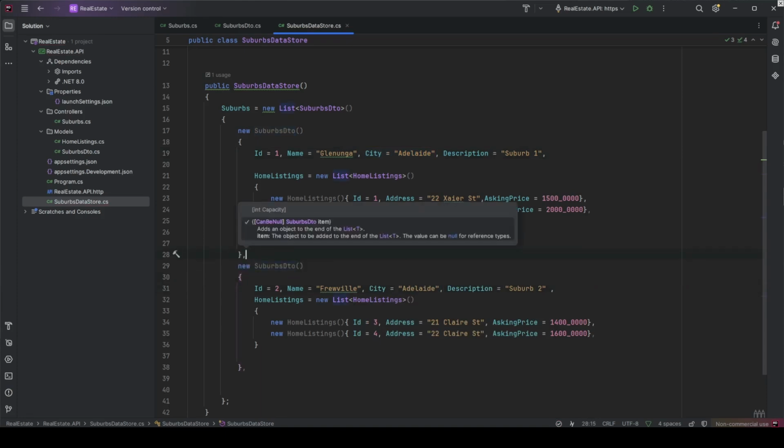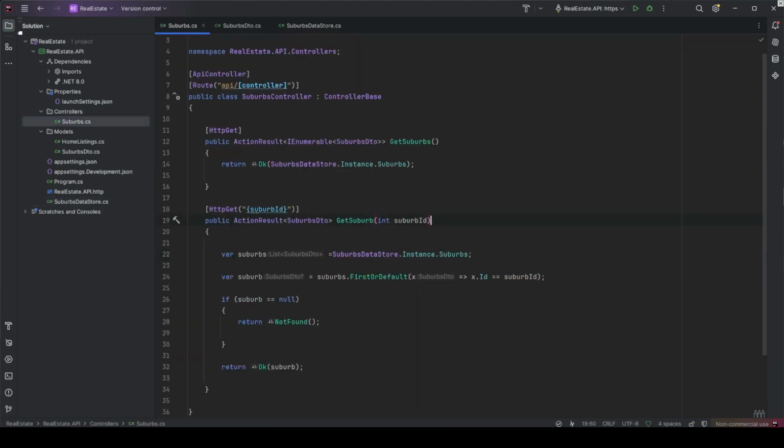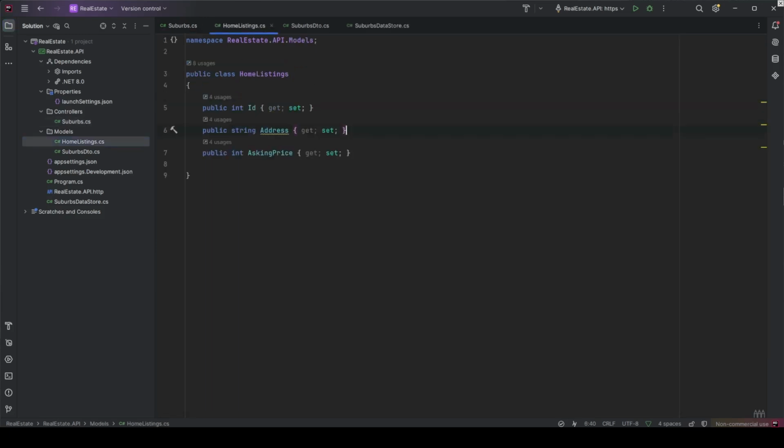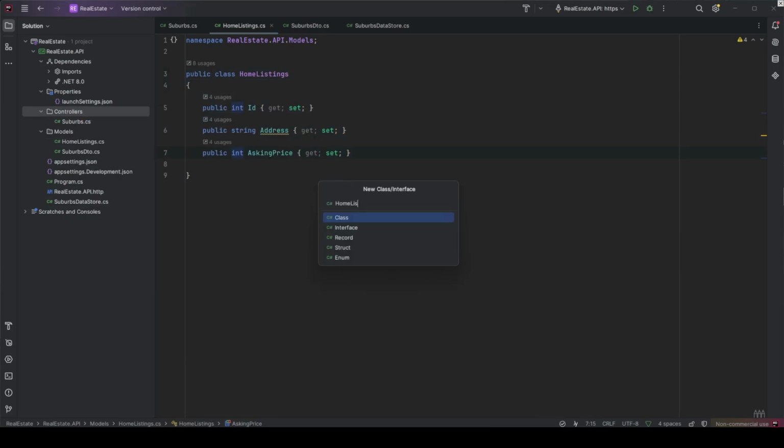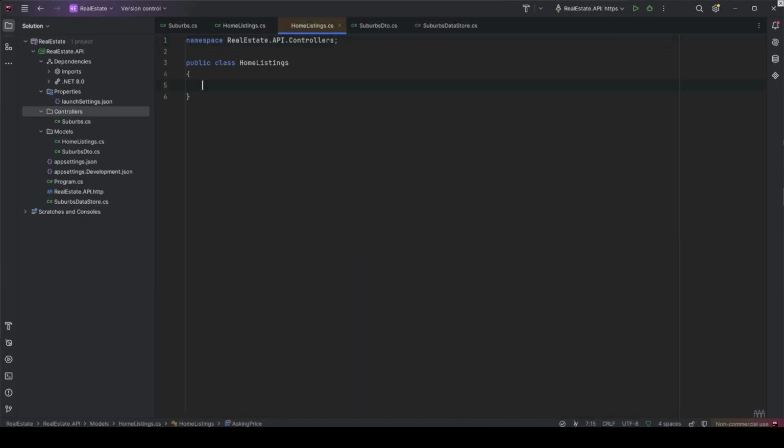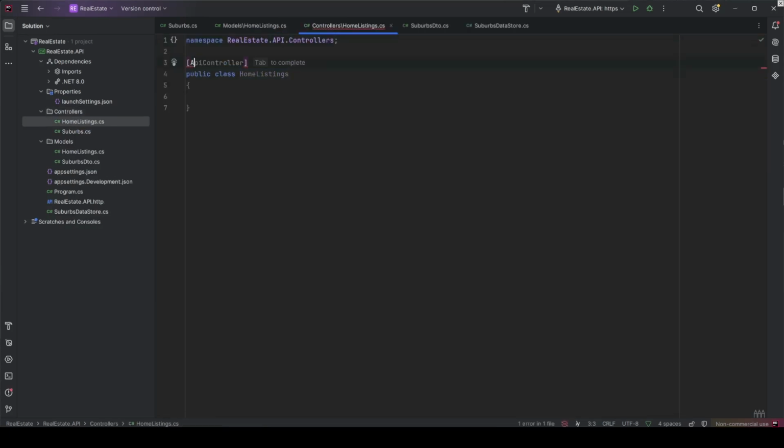For this tutorial, I want to focus on the home listing controller. What's happening at the moment is we have a suburb controller, and suburb has a parent to child relationship with home listing. So we want a separate controller for home listing, because obviously you would have cases where you only want to interact with home listings directly. So let's just do that, and follow the same approach. Let's import from controller base, or inherit from it.